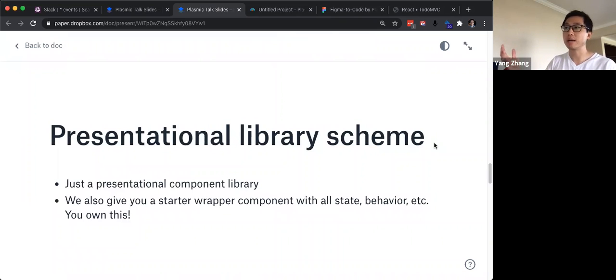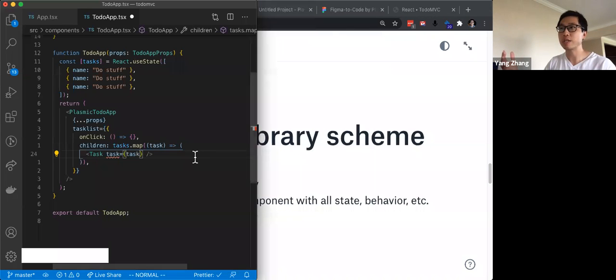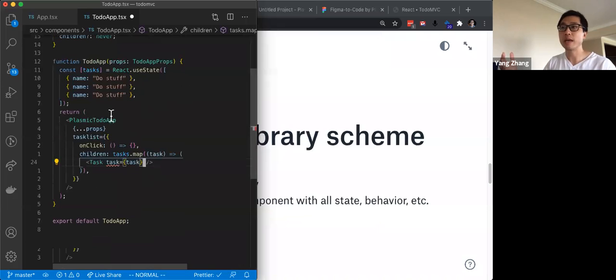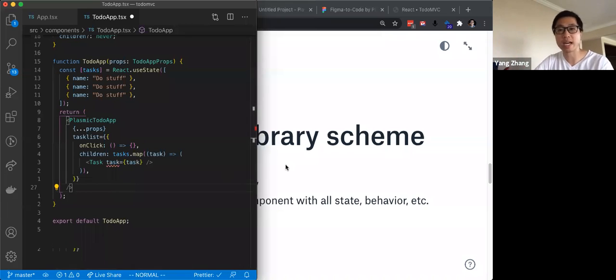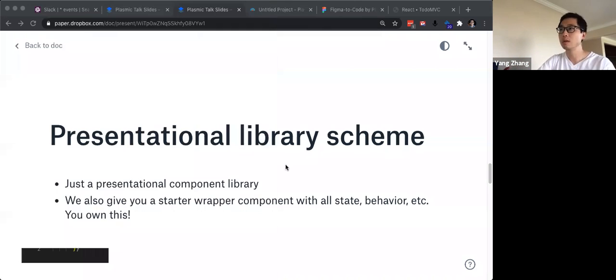Basically we arrived at two very different, polar opposite codegen schemes. The first is this presentational library scheme, which I've already shown. Plasmic generates for you a set of dumb presentational components, it's really simple, and you can just do what you want with them. They're very flexible. So it's a clear divide in terms of what is managed by Plasmic and what is managed by your code. It's just like any other NPM library that you pull in.